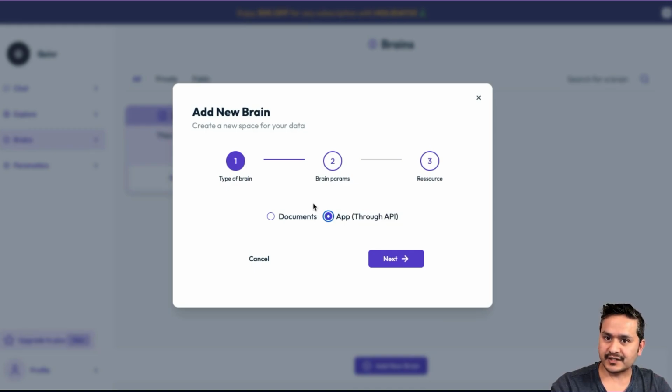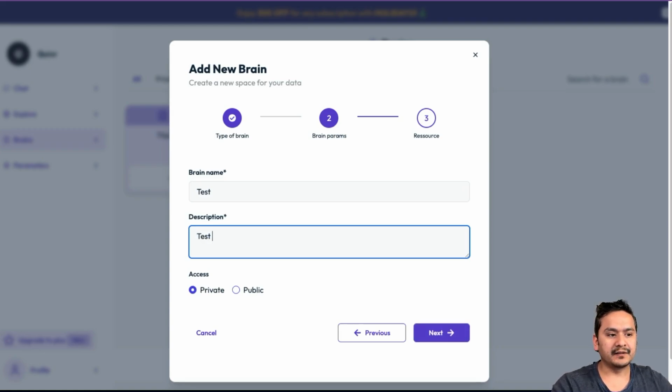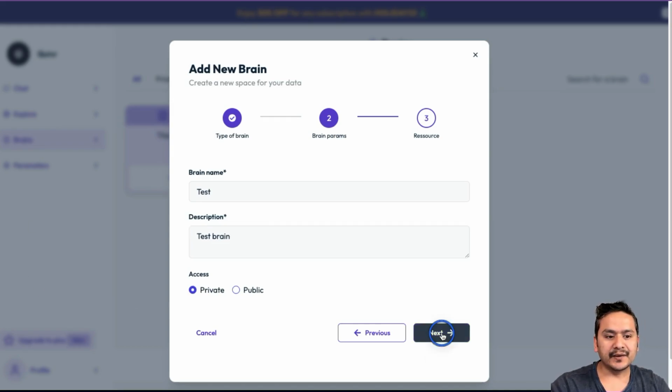For this demonstration purpose, I'm going to go with documents because it's easier for you to understand also. But if you want to go through this another part also, you can go and explore that. I will do next, and I need to provide the brain name, right? I will just say test for now. You can provide whatever you want, and the description is okay, test brain. That's all. Now you can choose either to make it private or public. I will make it private for now. If I make it public, then it will appear in this explore and you can explore the public brain. That's how I showed you to explore the public brain. And you can do next.